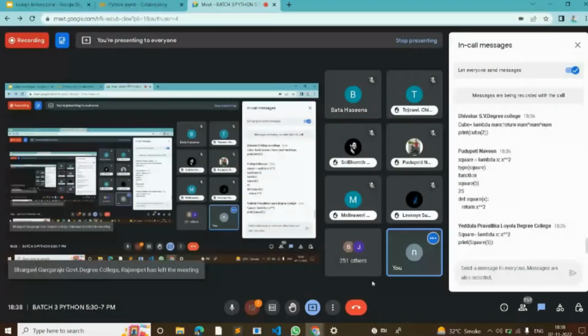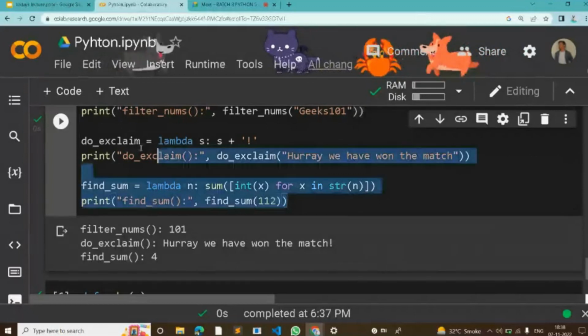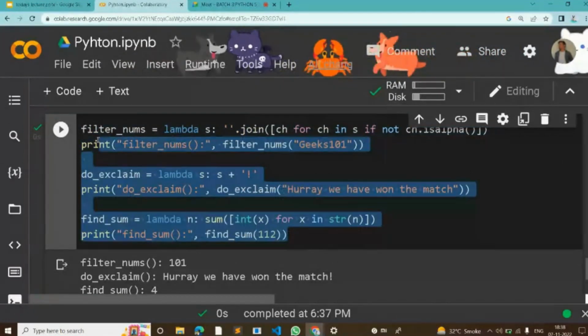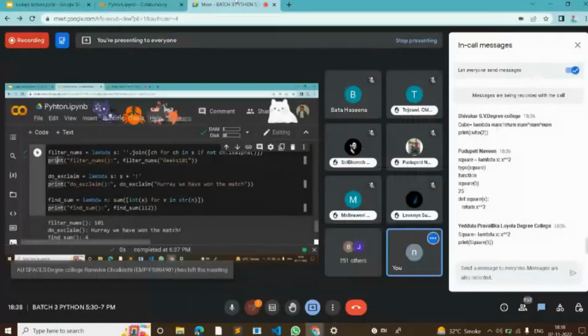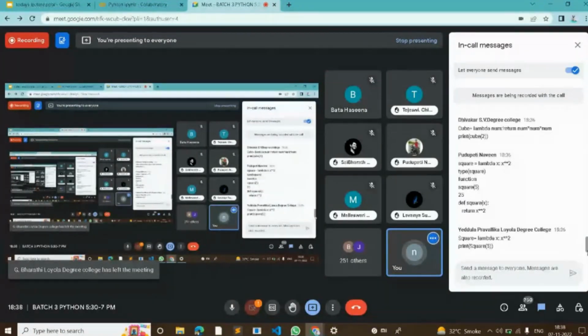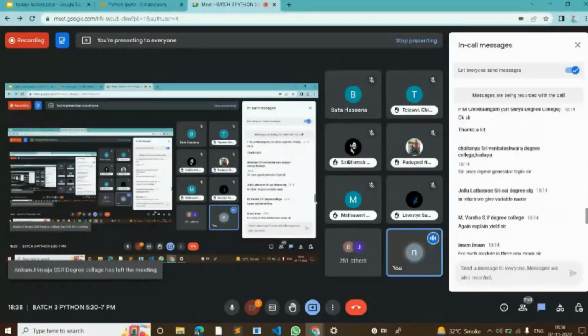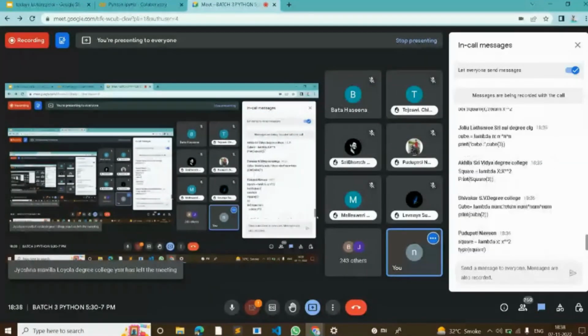Okay. All three programs are clear to you? Filter nums, do exclaim and find sum. Is it clear to you? Square is equal to lambda x square. It is right. Square, type square, function square 5, define square. Yeah, you have to give the variable name.